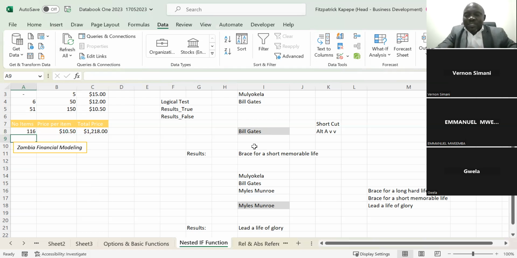So this is how it works. This is the if function. As usual, I expect you guys to check out.